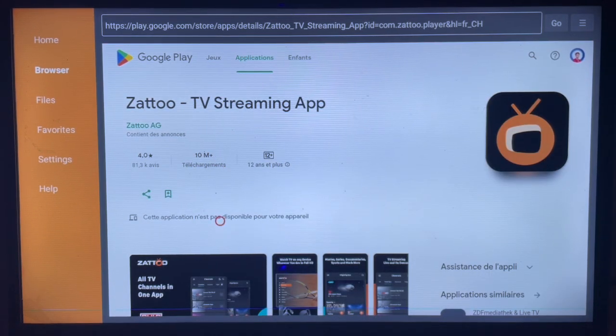If the application is supported on your smart TV, or if your smart TV version is compatible with the application, you are going to see an install button here. But if not, you're not going to see the install button here. So if your TV is good enough, you are going to get the application here. That's how to get the application on your Android TV.